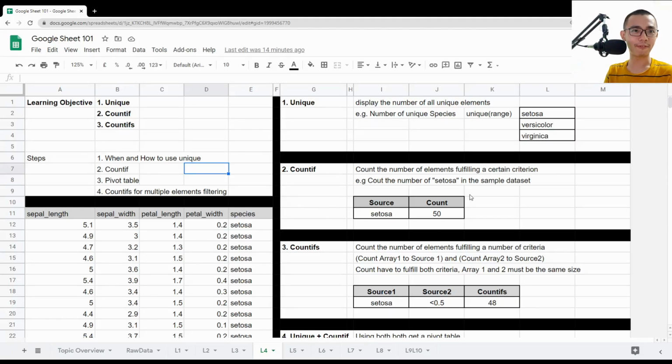Today is part 4 of a 10-part video series on a Google Sheet tutorial. Specifically, today we'll talk about UNIQUE, COUNTIF, and COUNTIFS. How do you combine all of these together to make a very simple data exploratory exercise on the Iris dataset?